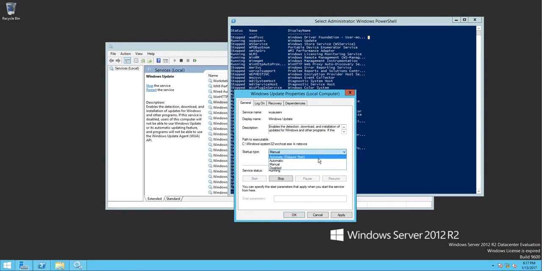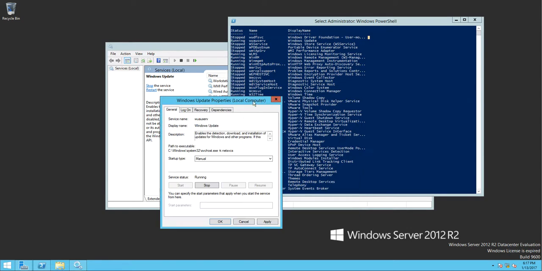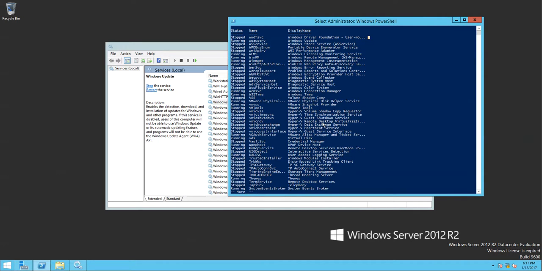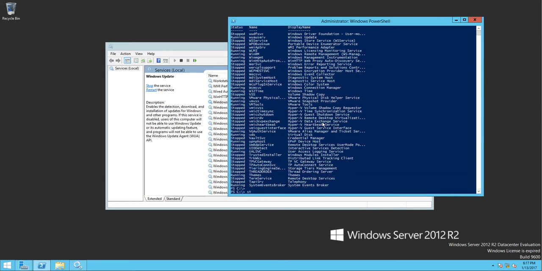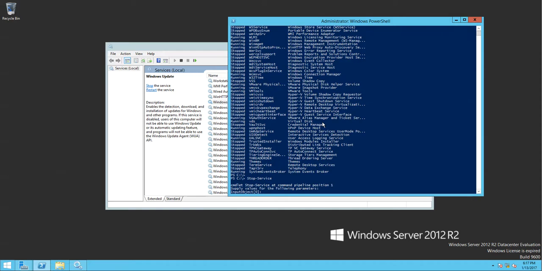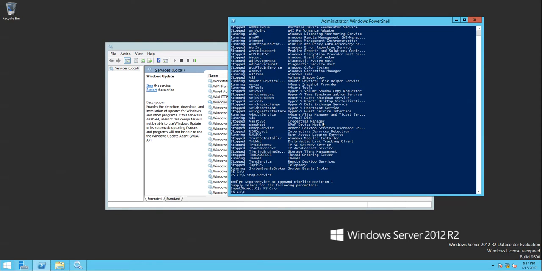You can change the state: automatic delayed, automatic, manual, disabled. You can stop, start the service, pause it, resume it. You can do all of this with PowerShell, and there are commands for all that. If you look, there's Stop-Service, and then it asks for a name.